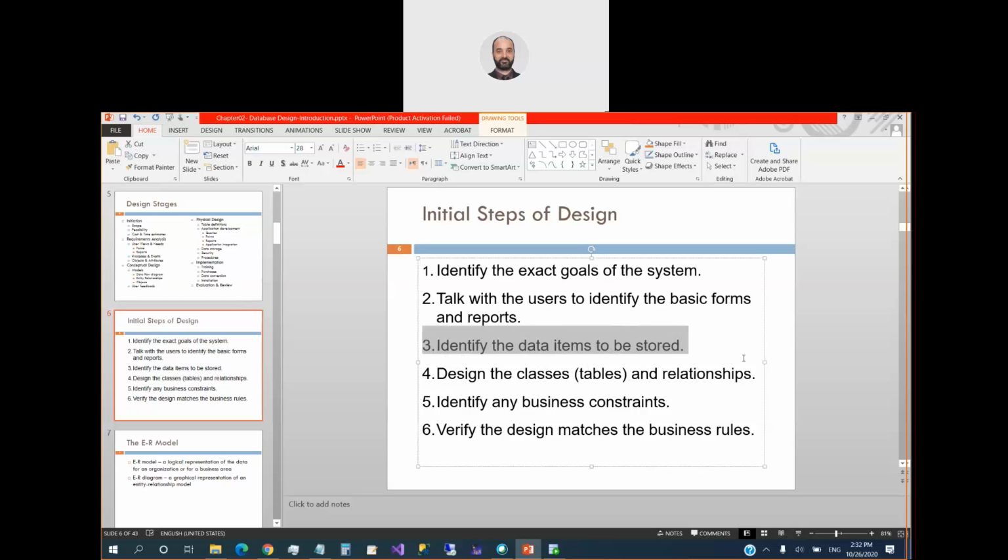Then point number 4 is to design the classes, tables, and relationships. And number 5, identify any business constraints. So if we have any constraint, for example, if the stock of the item or the product is 3 or less, then we have to show a message to the user to tell the user that we have to purchase a new quantity of this product or this item.